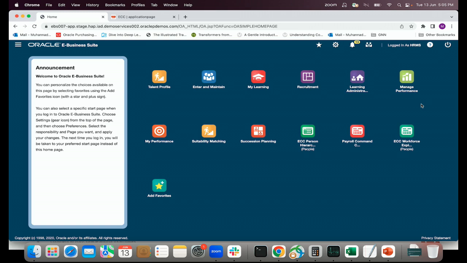You can actually enable this new style of menu for EBS in 12.2, and you can have this area where you put your favorites on the dashboard. So we have maybe 3 different areas where the HCM team, HRMS team, has integrated with ECC. One of those areas is called ECC Workforce Explorer.